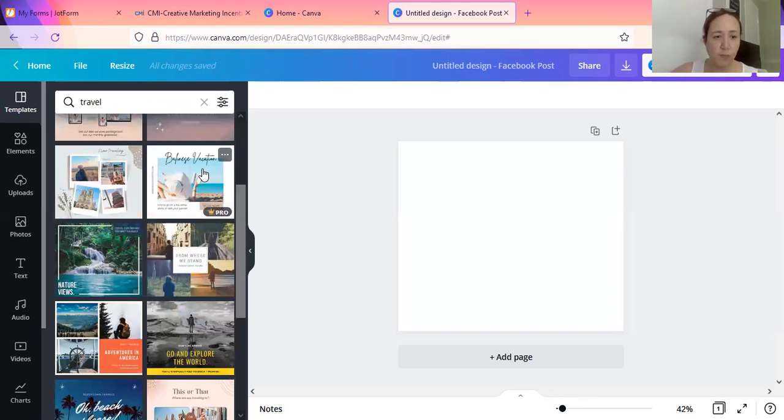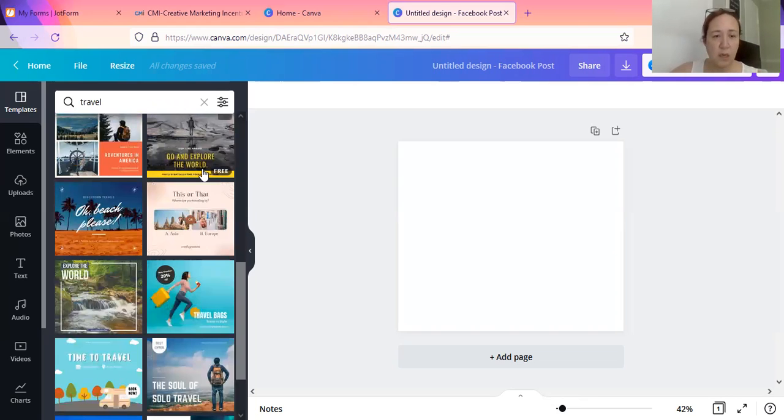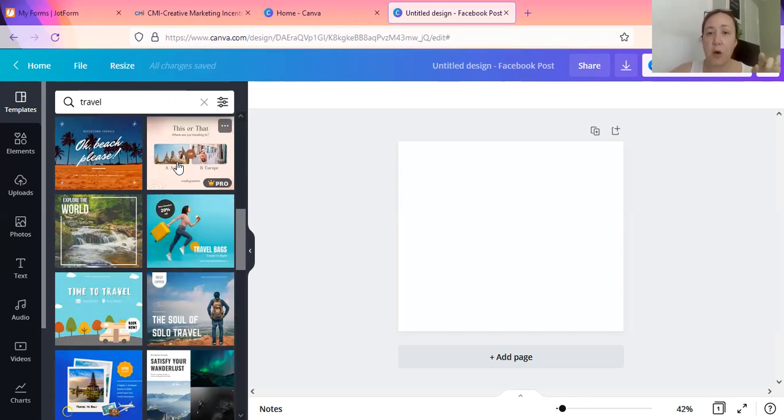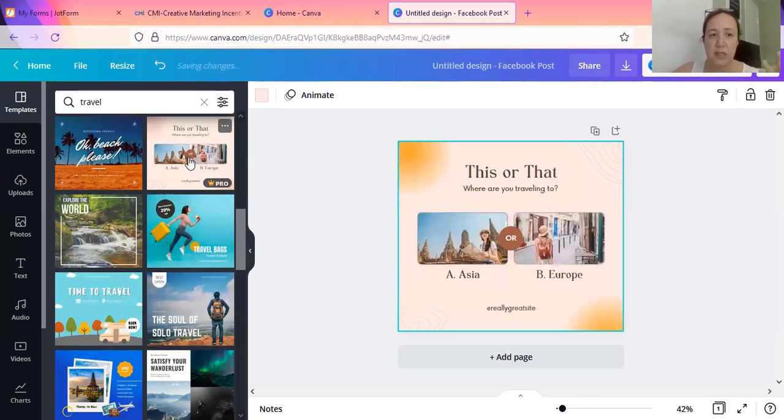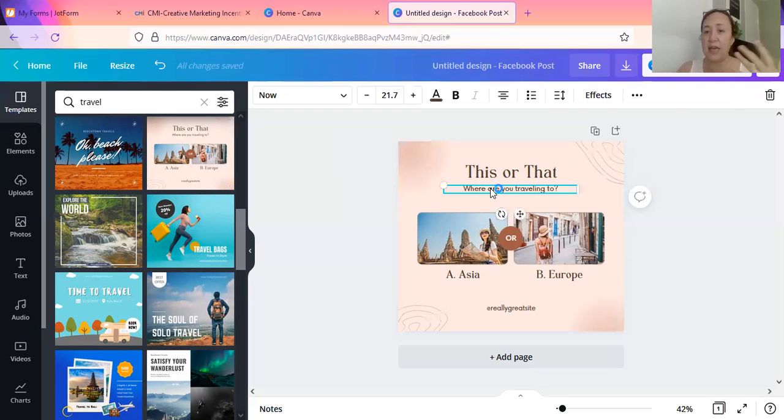So let's see. Now you can see this is actually a pro design right here. Anything that has that little crown symbol on there is pro, but this is a really great interactive post that you can do. And it's a this or that. But instead of where are you traveling to, let's edit this. And to edit anything in here, all you've got to do is just click on it. We want to go ahead and change this. Let's go to where do you want to go? The question in the post is going to be a this or that.